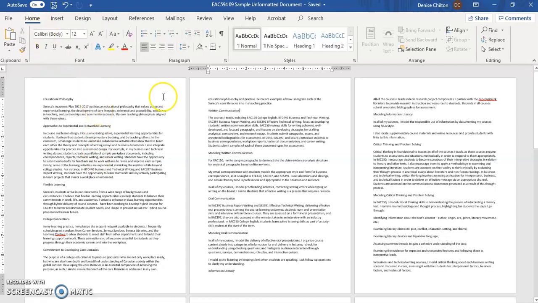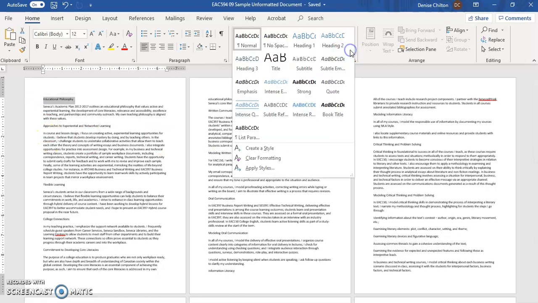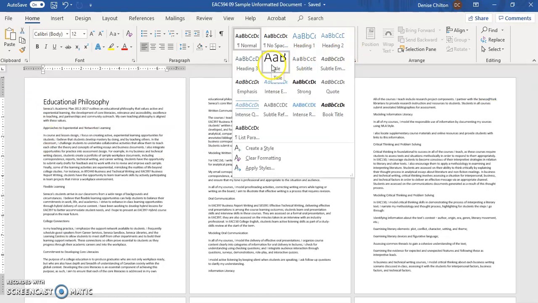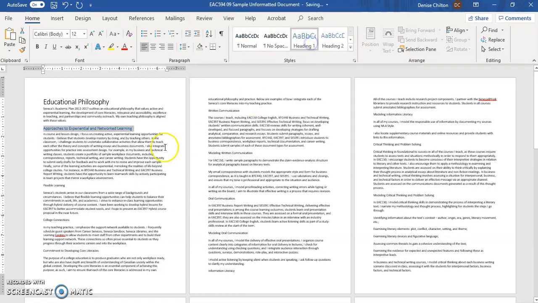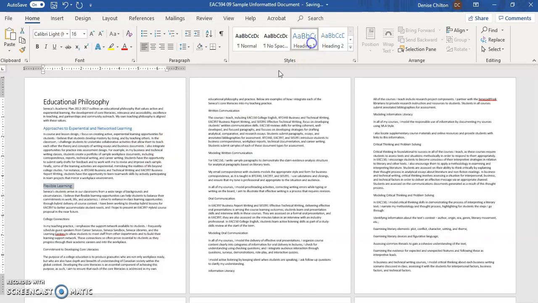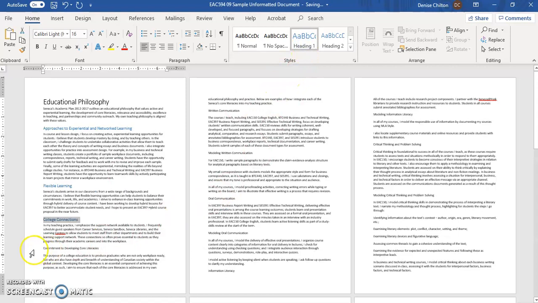Under the Home tab, you'll find the Styles menu. This is where you can format your headings. So for instance, I can select the first one, and perhaps this is the document title. So I can format that as the title. Perhaps these next two are first level headings. So I can choose all of my first level headings and highlight them and just choose heading one.